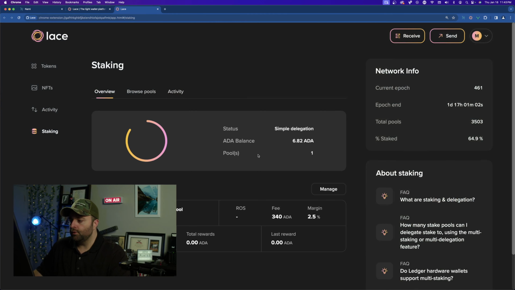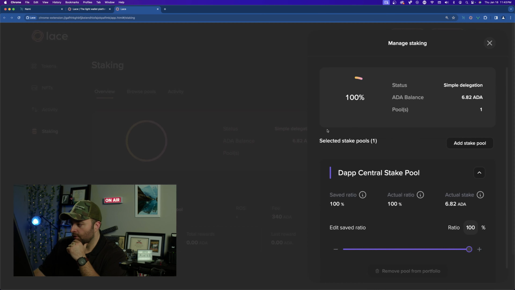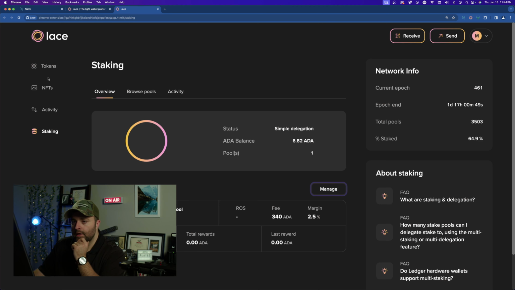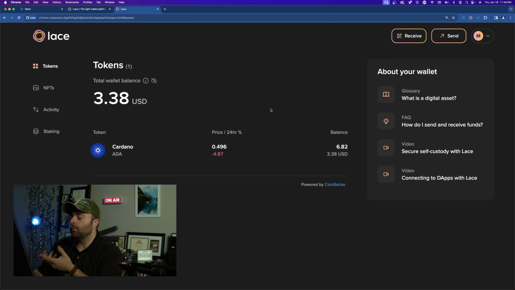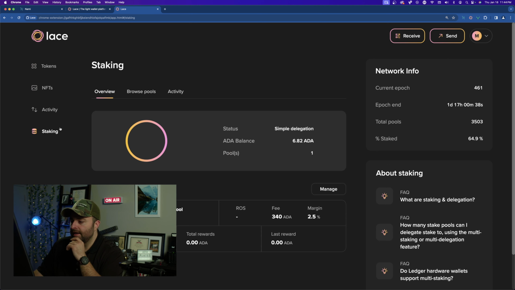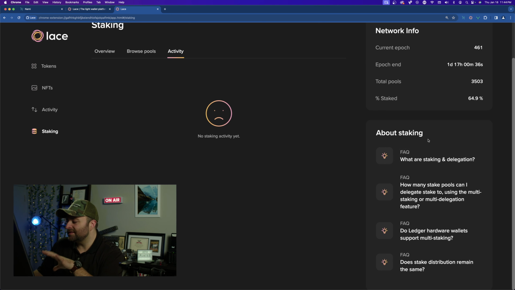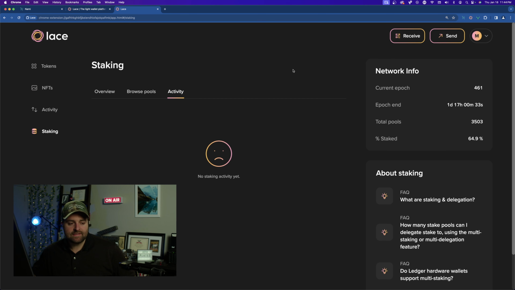If you go to overview, you can see here that we've got an ADA balance of 6.82, and we're in one pool. Here we can manage our pool, right? And you can do this and so on. If we go to tokens, you can see we got $3 USD. Again, we're not playing with a lot of funds, so that's something to keep in mind. If you go to stake, go to activity, you will see that being reflected. You guys can definitely check that out. Make your own decisions. It's definitely up to you to find out which pool you want to be in.